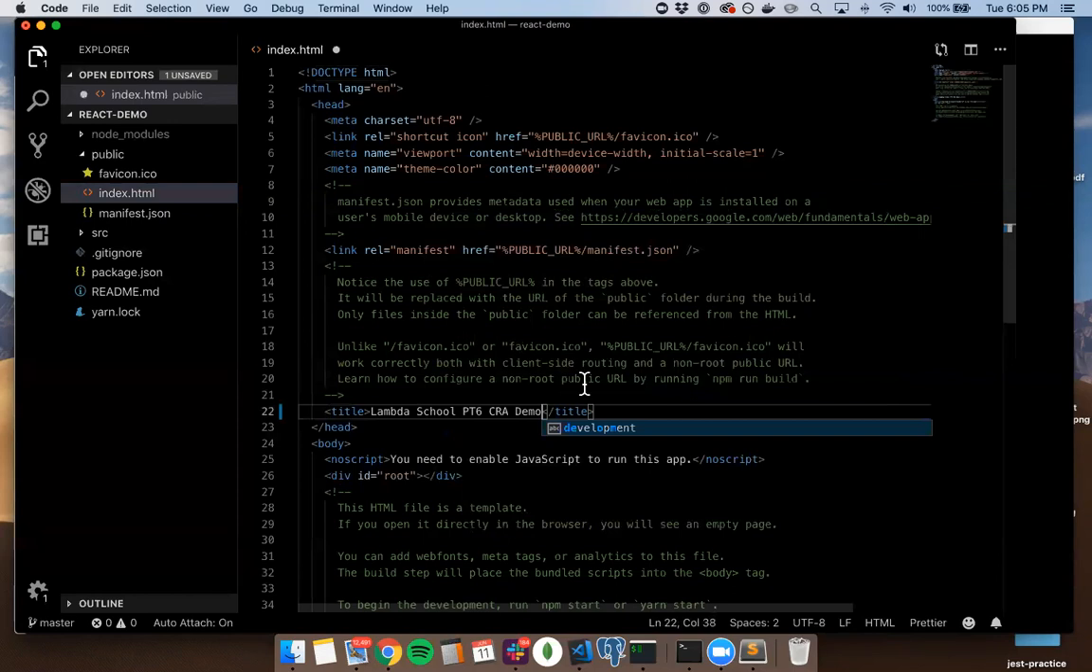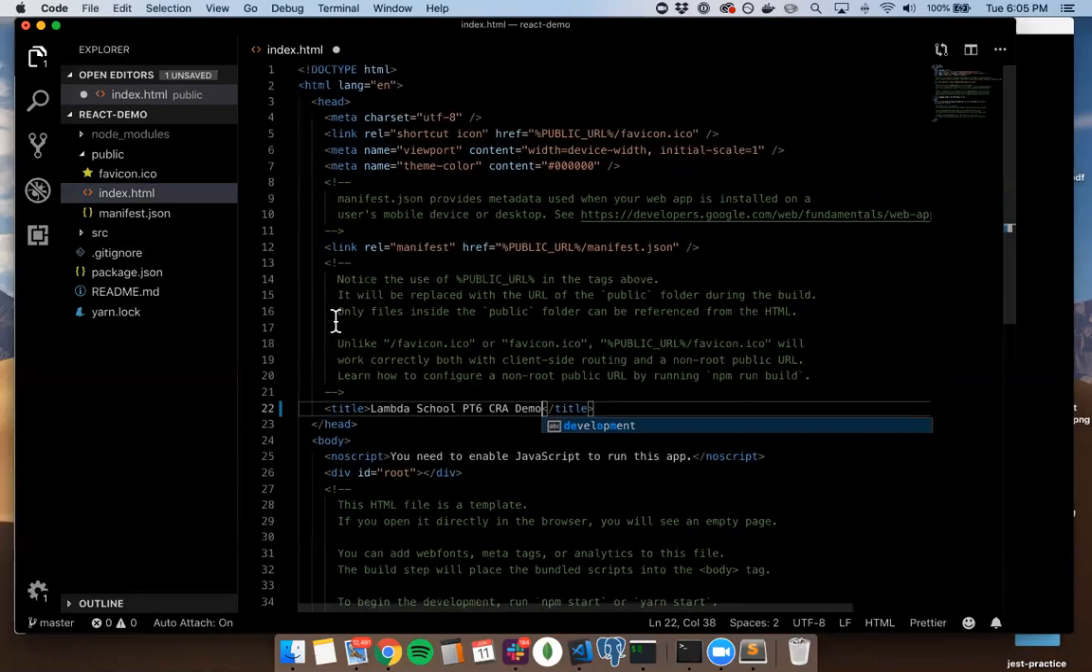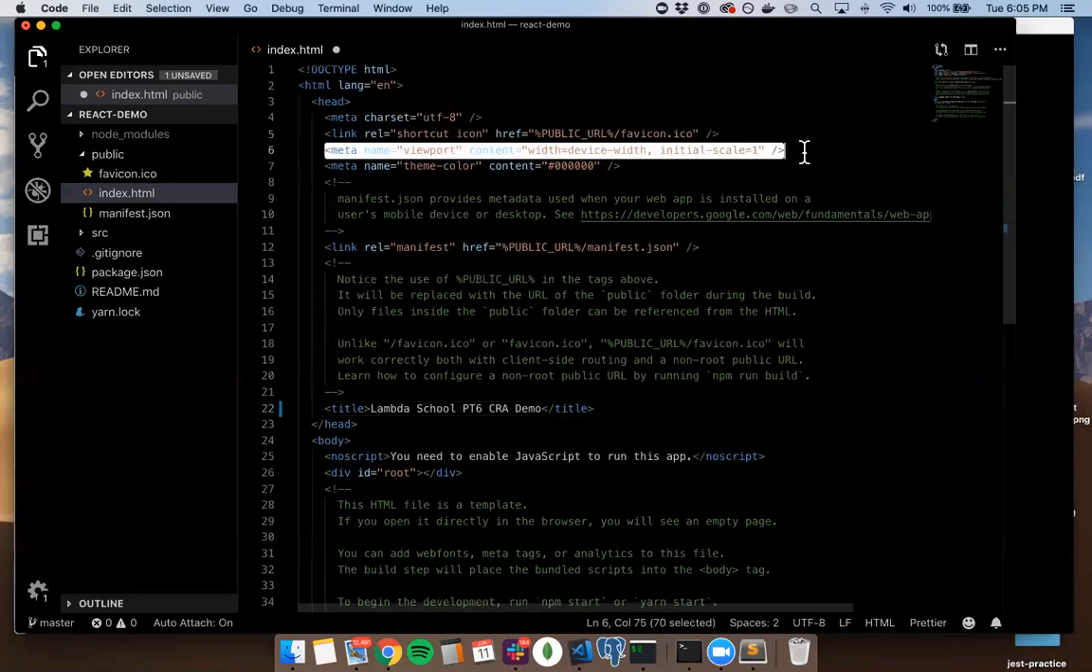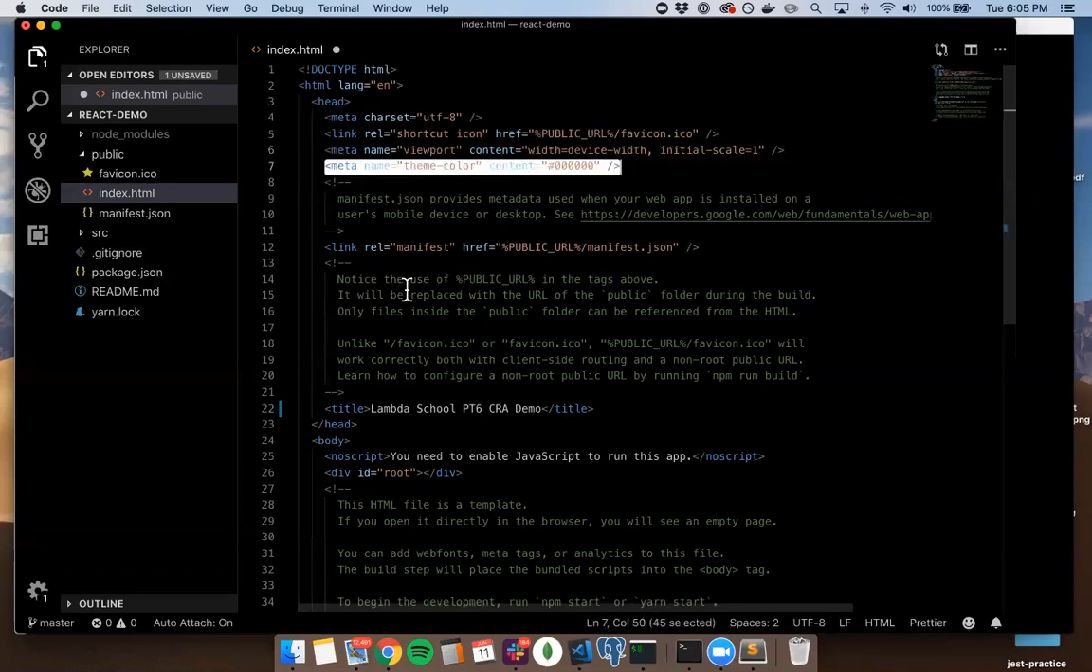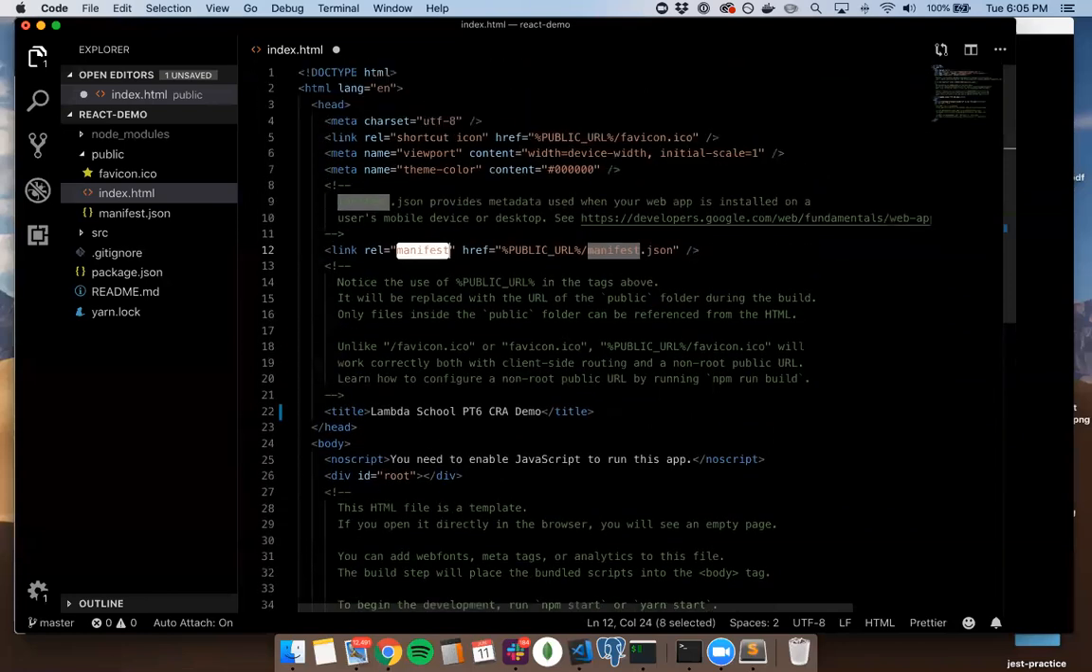All right, we can change the title in here. We can add some SEO stuff in here. We tend to have all of our basic meta tags, like our viewport, already set up for us. We have a theme color if we want to use it. The manifest, it needs to use the manifest so that it can find the files properly, that kind of thing.